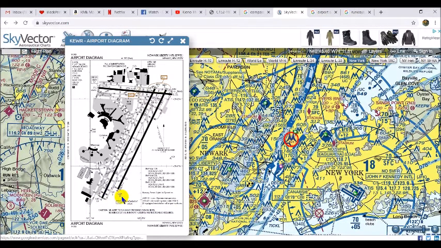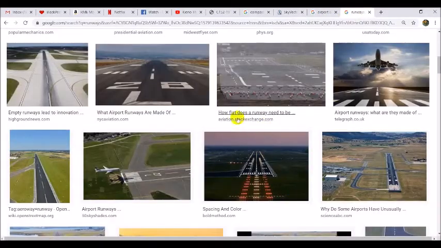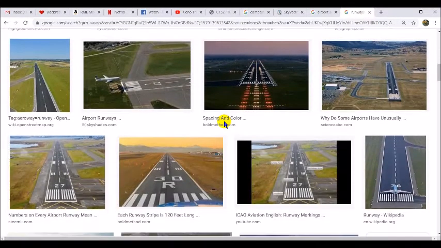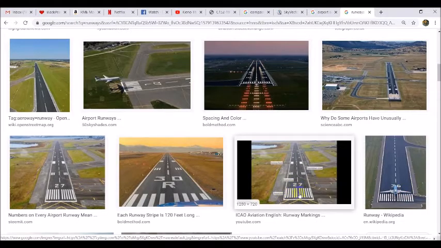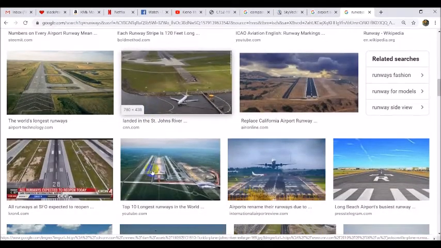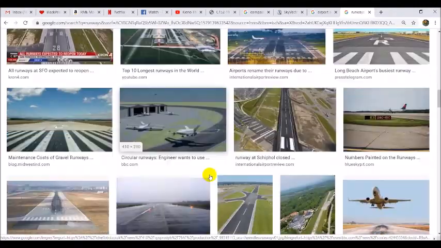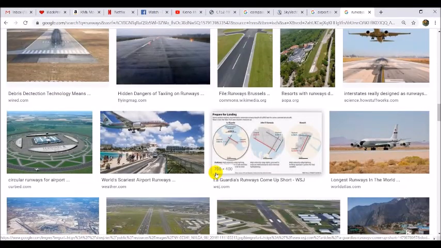So they will assign an L or R to it. This is 28 left. 30, 300 degrees right. Runway 360, 360 degrees. Runway 27, 270 degrees. 28. So I think you guys get my point.